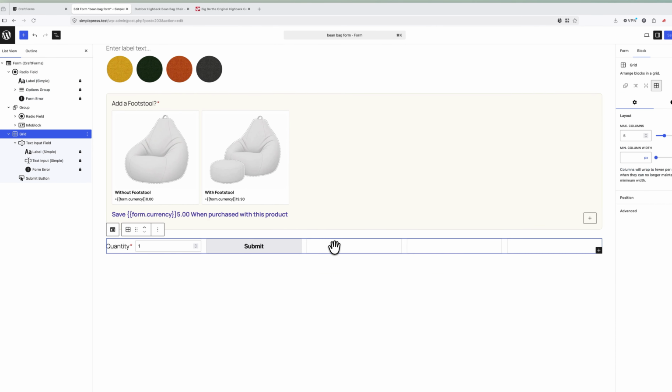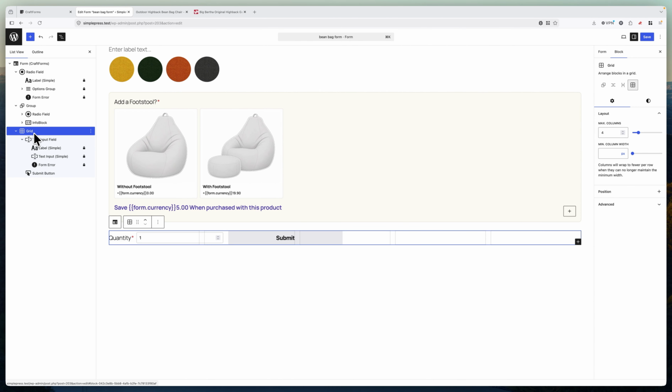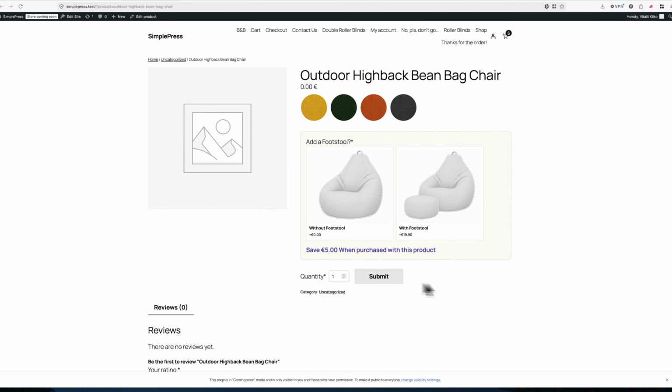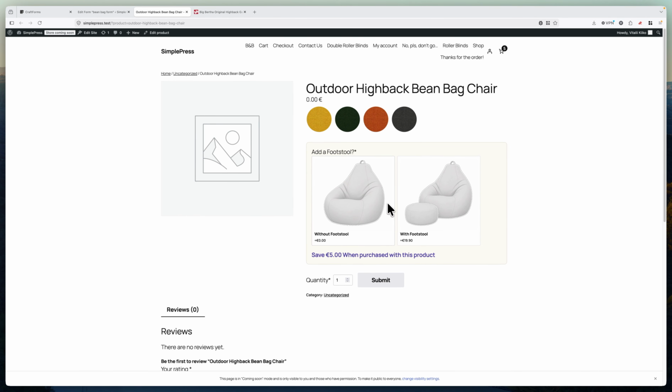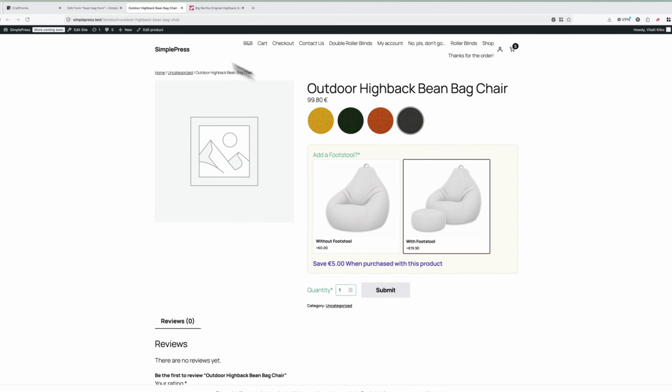Let me switch back and change max columns for grid with quantity and submit button to 4 instead of 5. Let's check if it helps. Yeah, now it's better. Okay, and here when I click submit, it says required field. If I click here, I see the price. Click here, the same price, and bigger price. And then based on this option, it will be, you see, it adds those extra.